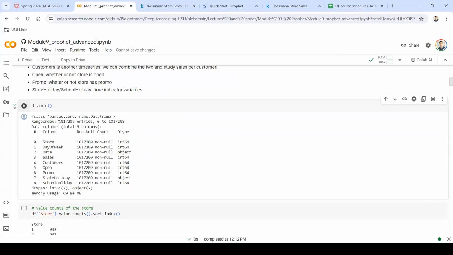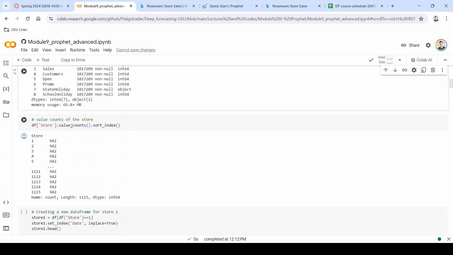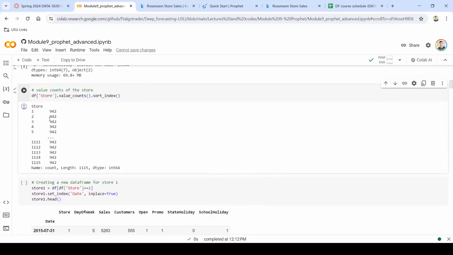This is the entire data set, right? It's 1,017,209 entries. And I'm going to look at the value counts for stores. It seems pretty balanced for all the stores. We have 1,115 stores and 942 days of information. So this is what we have, 942 days. Okay, so we're going to pick one of them.